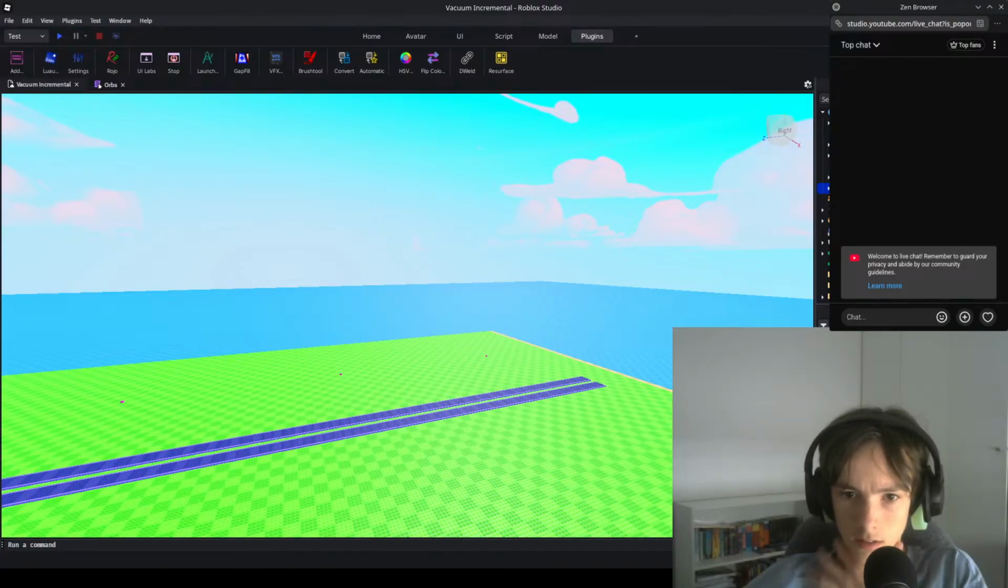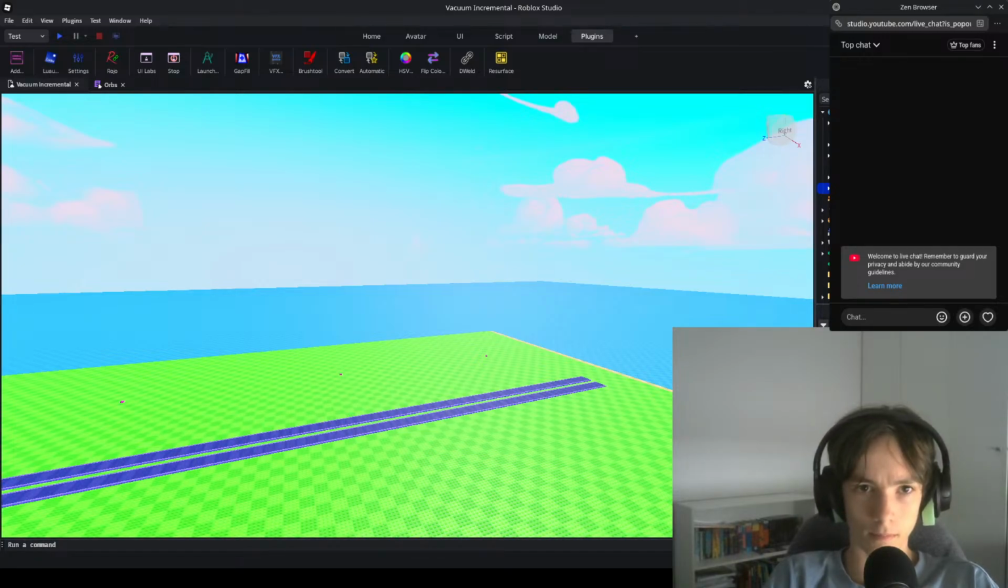So we can create clone 100. Okay, that feels unnecessary. Orb dot parent equals replicated storage dot cached.